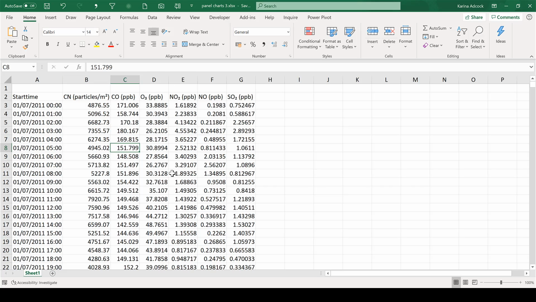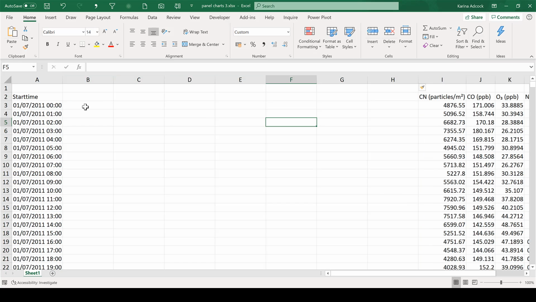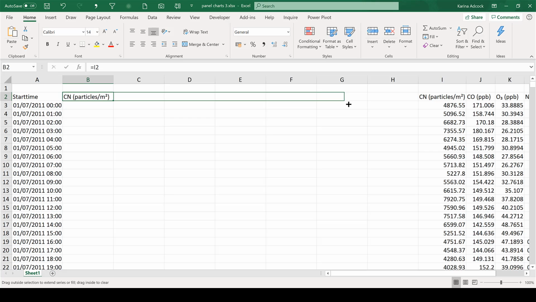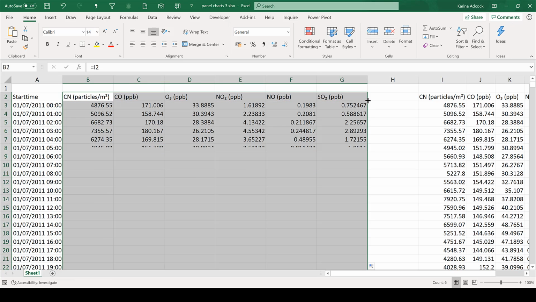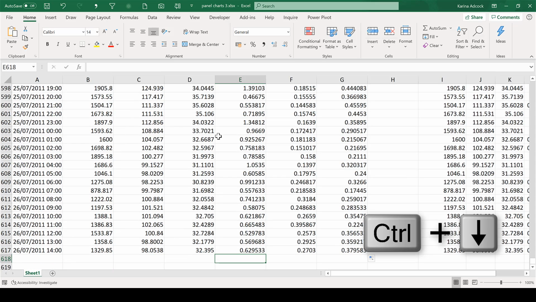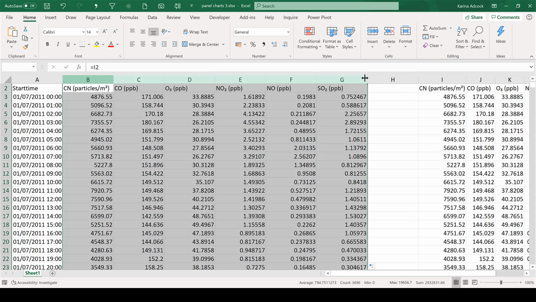Okay, so first of all, I'm going to create a second copy of this table using formulas. So I'm going to insert some blank columns here, then do equals and select the first cell, then click and drag it across and double click to fill it down. And if we go down to the bottom, you can see it's filled in to the bottom of the table. Just going to make that a little bit skinnier.